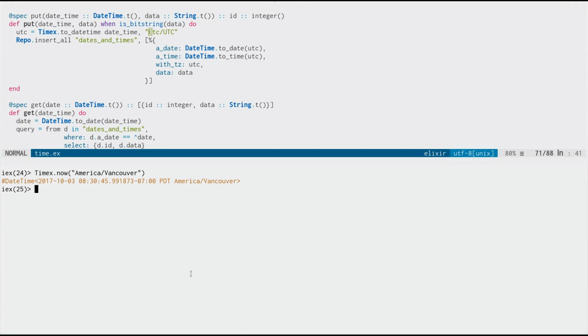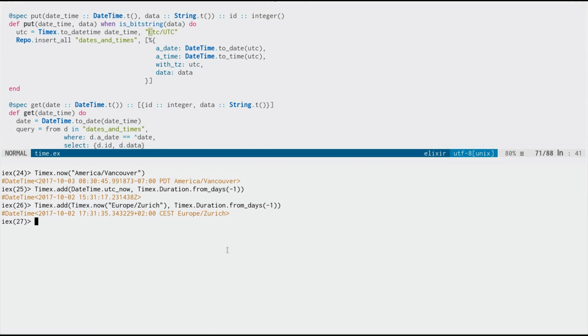So I could say Timex.now("America/Vancouver"), and it'll give me the date and time right now as it is in the America/Vancouver time zone. And it has duration support. So I could say from_days(-1), that represents a step backwards in time by one day. I could then pass it to Timex.add. I could ask for the UTC now for it, and I get a date time at this point in UTC, or Zulu. But I could just as easily replace that with Timex.now for a different zone, and it gives me yesterday in the time zone here. And we can see that indeed the offsets are working out exactly as we expect.